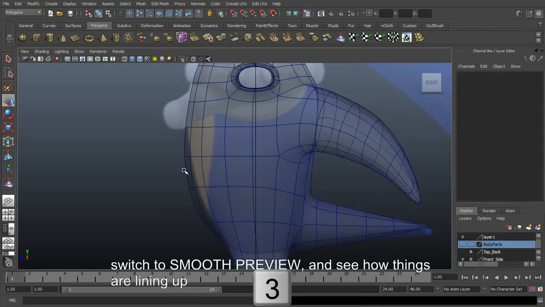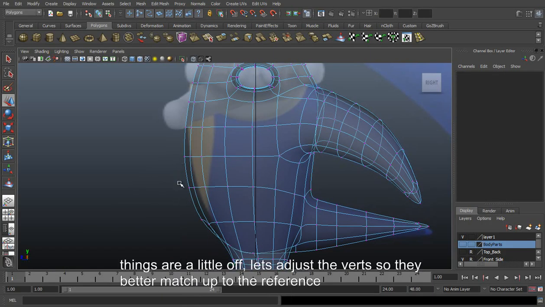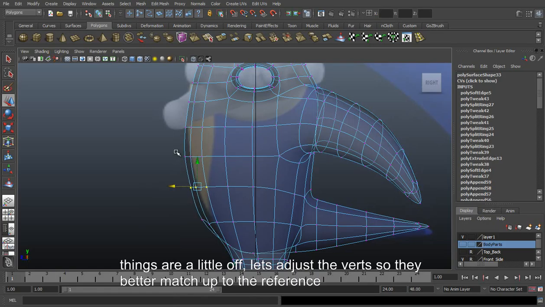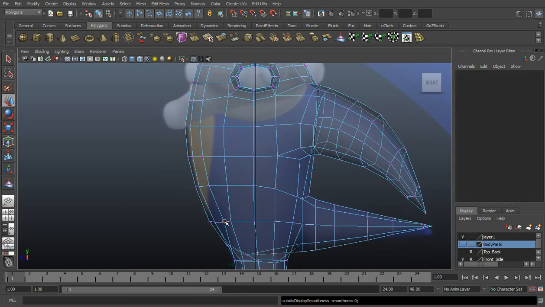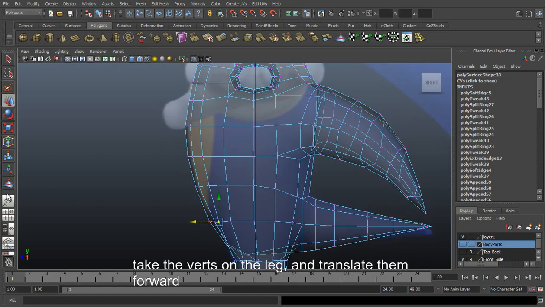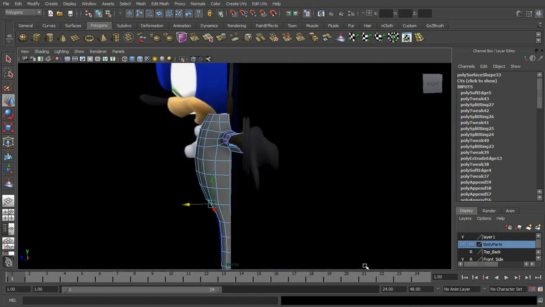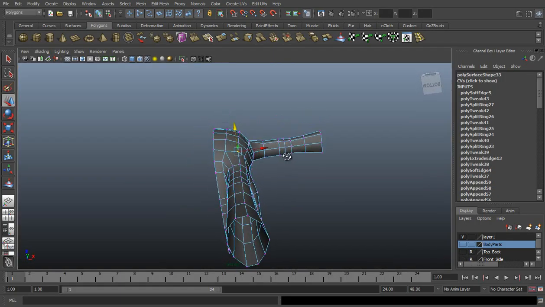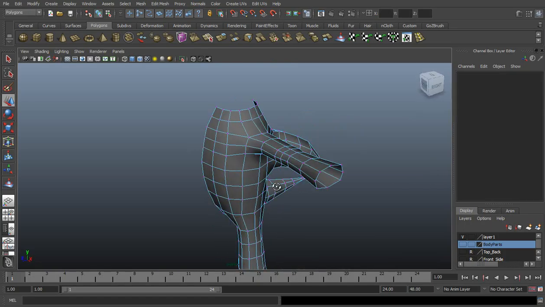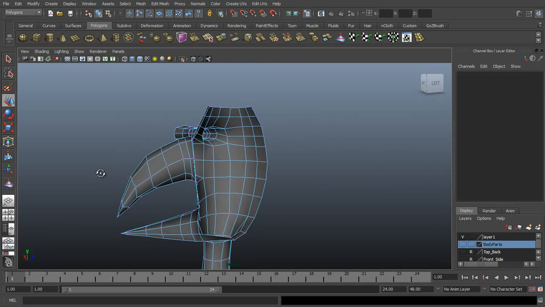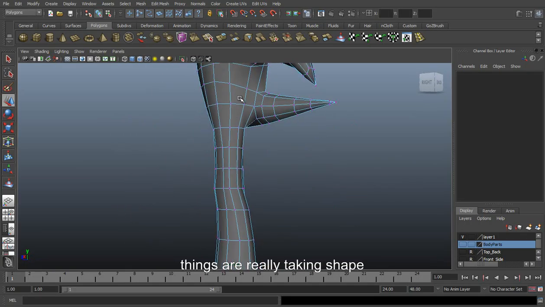Switch to smooth preview, and see how things are lining up. Things are a little off, let's adjust the verts, so they better match up to the reference. Take the verts on the leg, and translate them forward. Things are really taking shape.